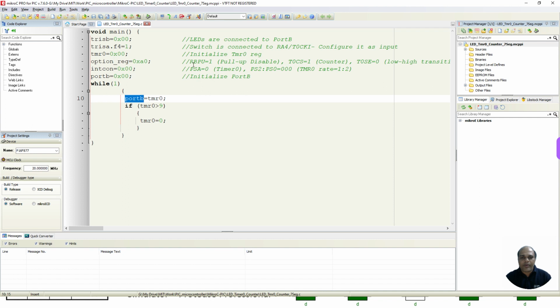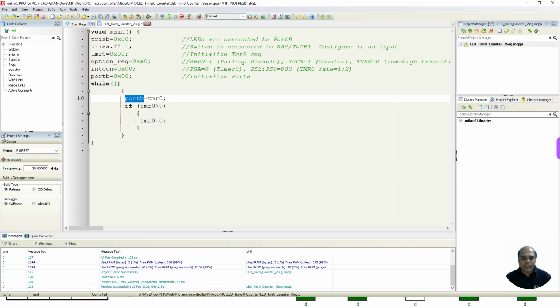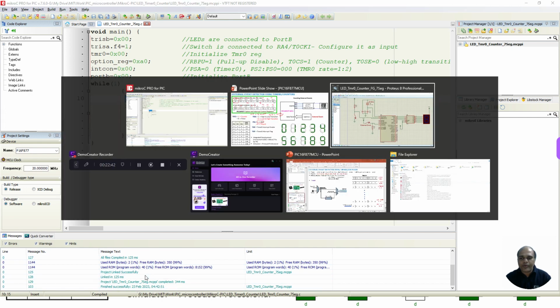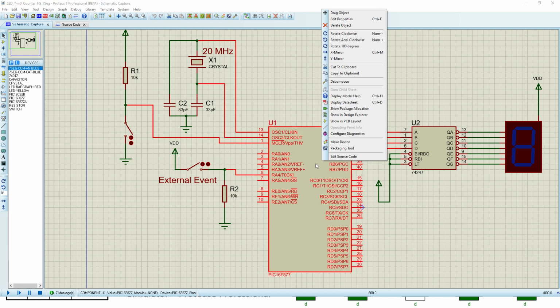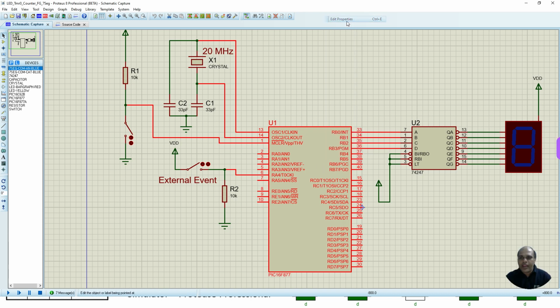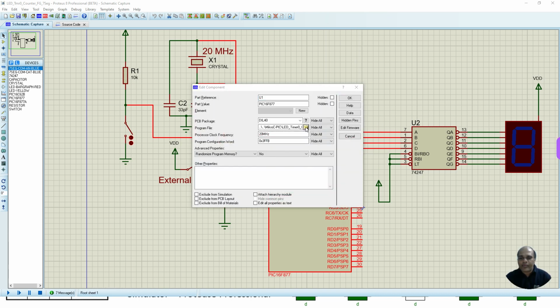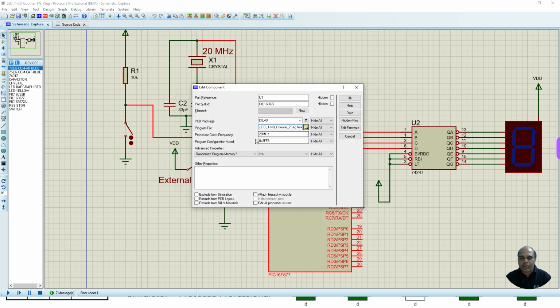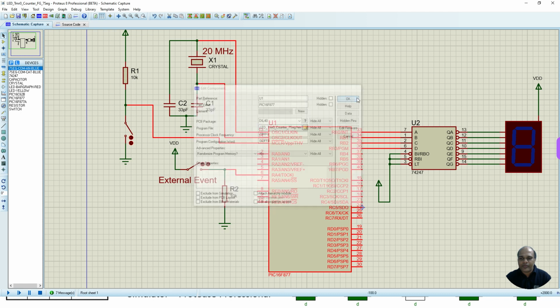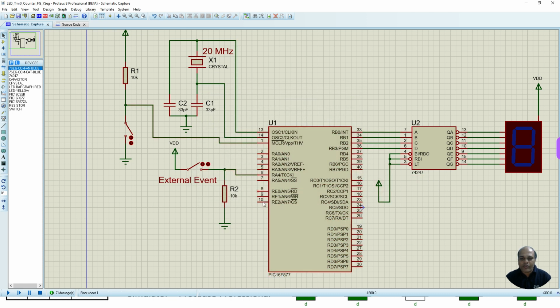Once after completing the program, let us build the program. Now the program has been built. Now let us go to the Proteus environment. Now I have to load the text file into the microcontroller. Right click on the microcontroller, edit properties, select the program file. Here the program file is LED underscore timer 0 underscore counter 7 segment.x. Okay, so I am loading it. Set the clock frequency to be 20 megahertz. Press OK. Now the X file is loaded onto the microcontroller.